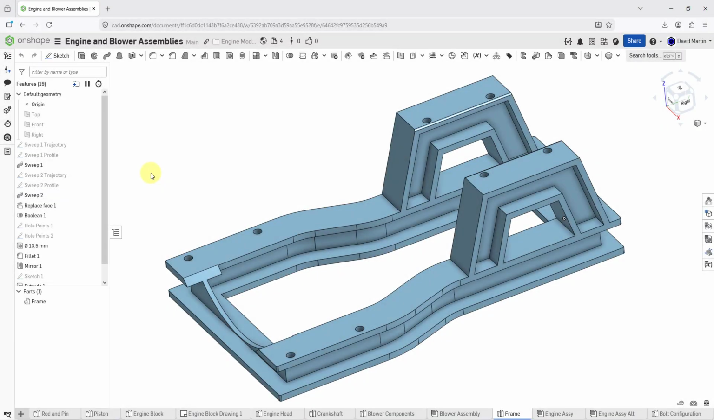In Onshape, sometimes when you have been working on a document for a long time, it can get cluttered with lots of different tabs for your part studios and assemblies and drawings. To organize the different tabs, you can use folders.